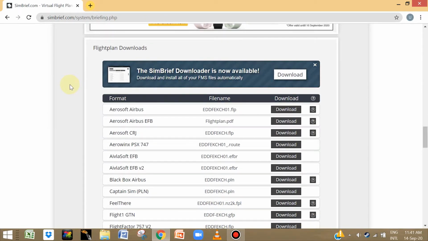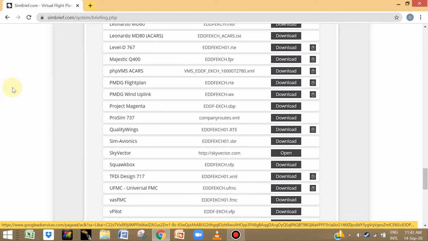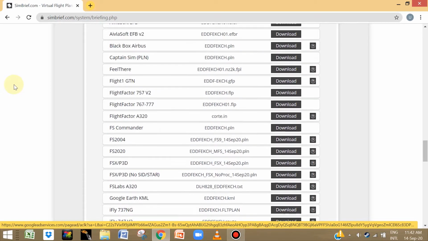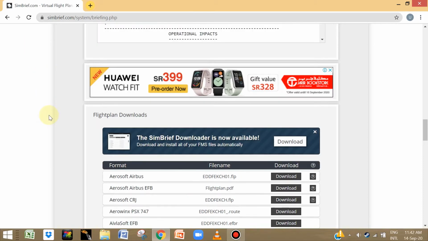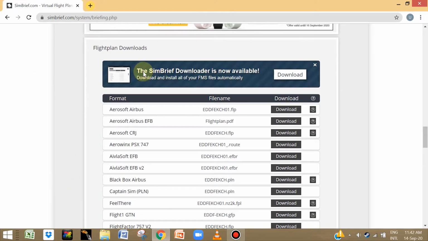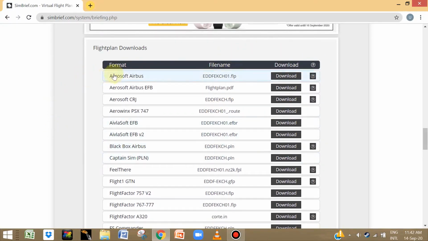After this, we're going to go here for the format flight plan downloads. If you're just using it at the start, you will also get an application which was released by SimBrief in 2020. Some people might not have an application like this, but I have it, the SimBrief downloader. I just don't want it, so I can just click cross, and I like to download the format. And now here's what you want to do: the Aerosoft Airbus, right? So we're going to download it for the Aerosoft Airbus.